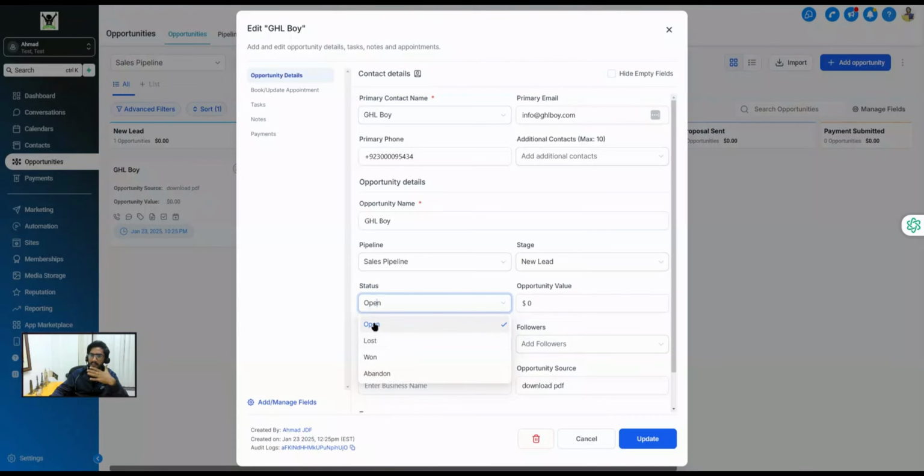Open means this lead is still open for you to close. And lost means you have lost this lead. Maybe you don't operate in their area, or you are not able to proceed with this lead. For some reason, if this lead has been lost, then that would be the status of this lead. And then won: if you have made it a customer, then it will be considered won.